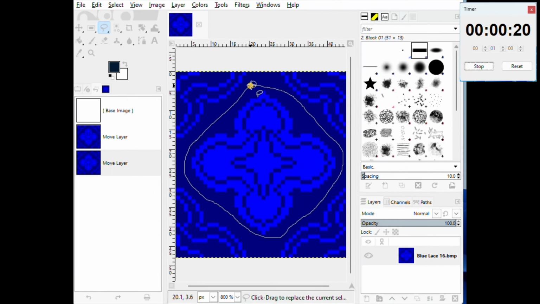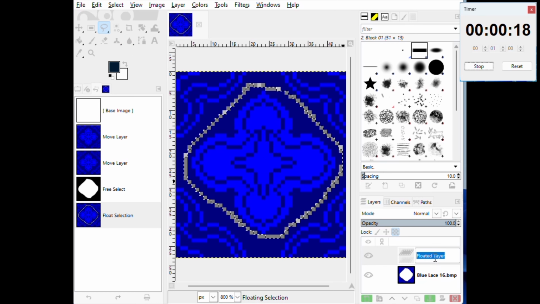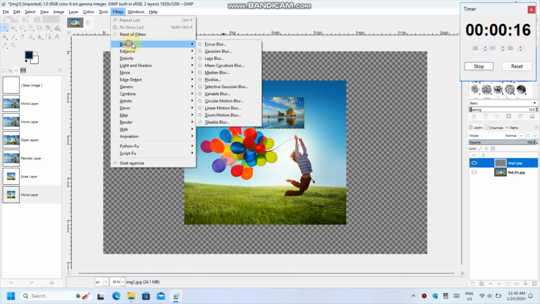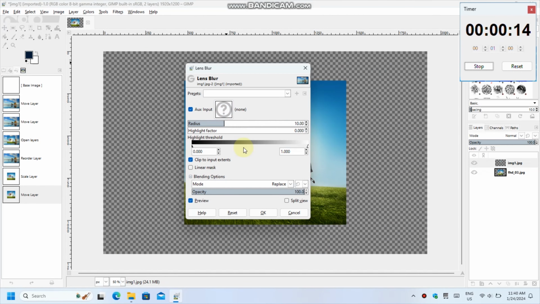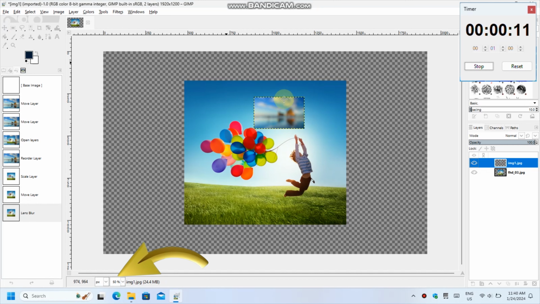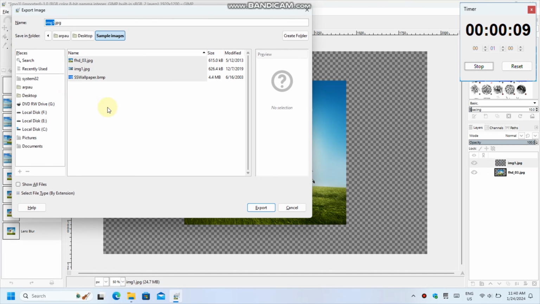Go to Select Float, then name your layer. You have filters here like Blur and more tools in the Tools menu. Down here, you can adjust the zoom level. When you're done, go to File, Export As, and write the file name and extension.